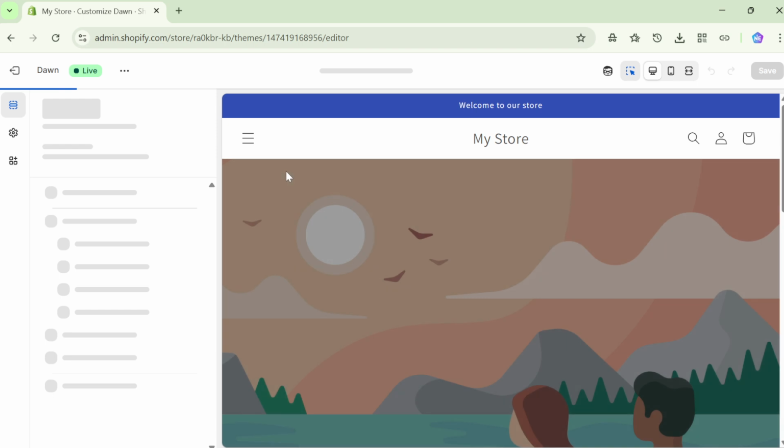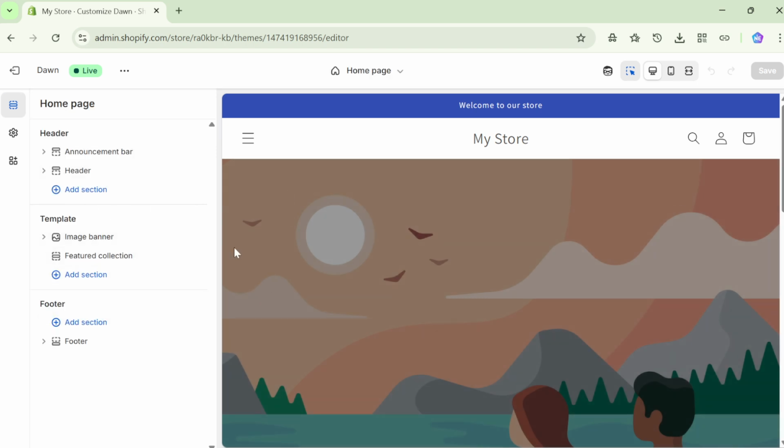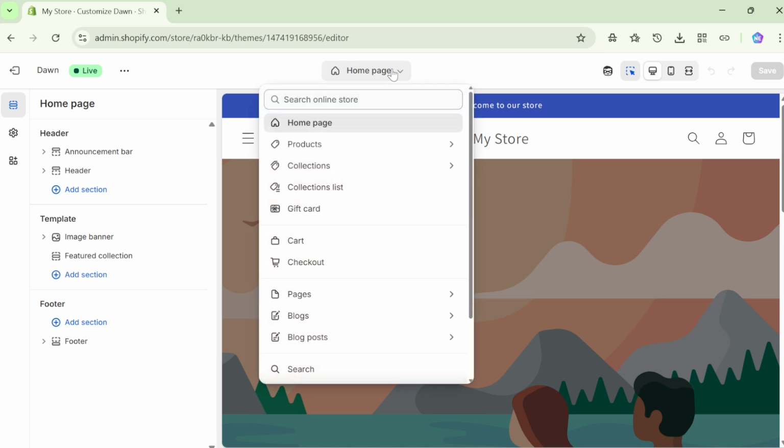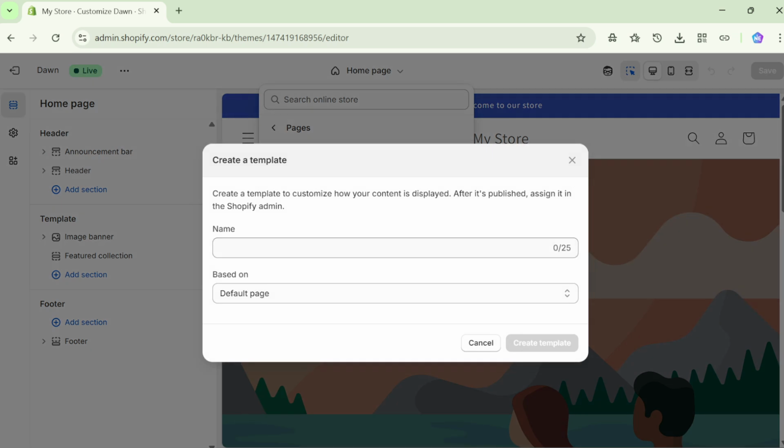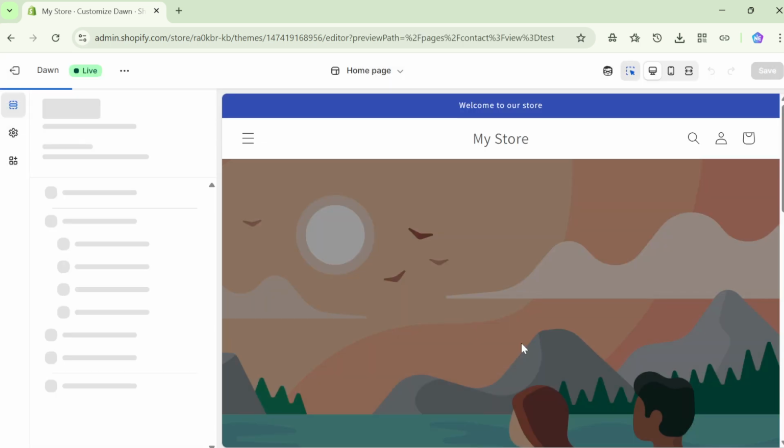In the theme editor, look at the top left where it says Homepage. Click it and select Pages from the drop-down menu to see all your existing pages. Now click Create Template. Name your template something relevant to the page you're designing, then click Create Template again to save it. Once done, exit the customization environment.